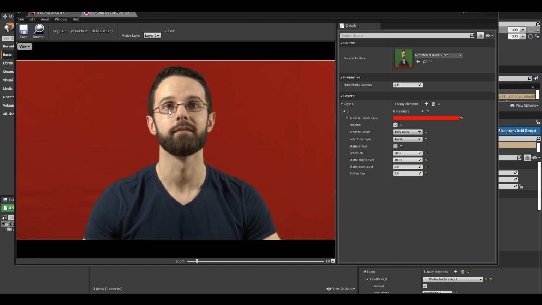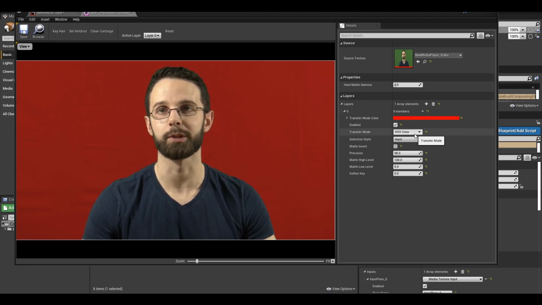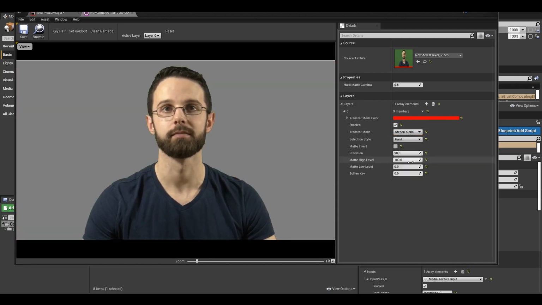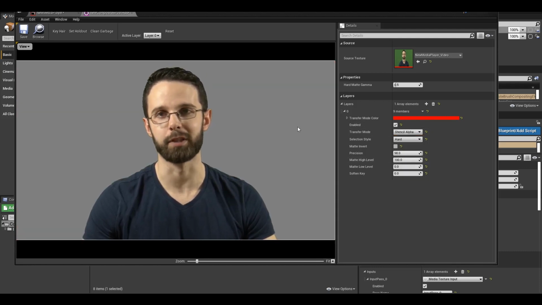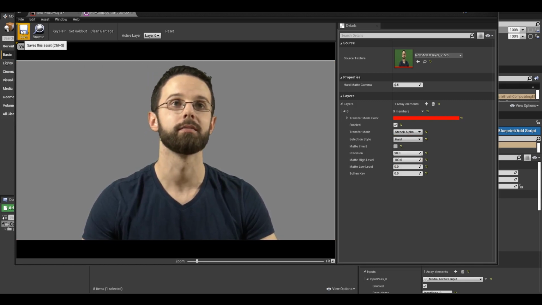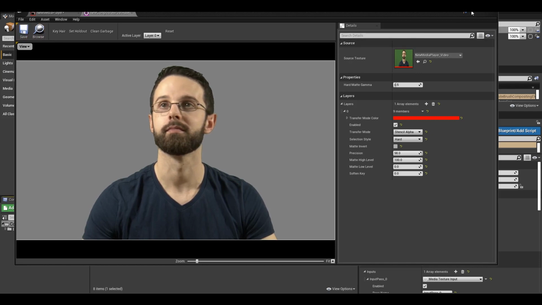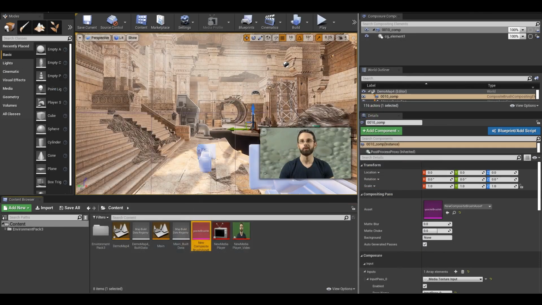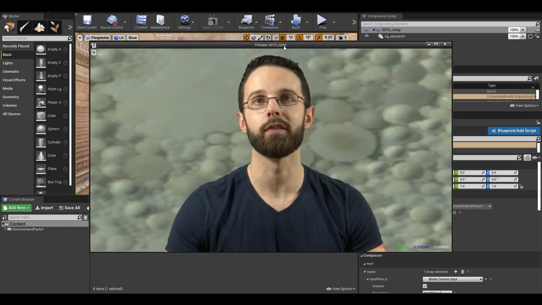So to pull a basic key, we'll set the transfer mode to Stencil Alpha, which is just how it's named in After Effects. Excuse the difference there, but we don't want to confuse people who are using both. And then when you go back to Composure, you'll notice that there's a key, however, there's no background.